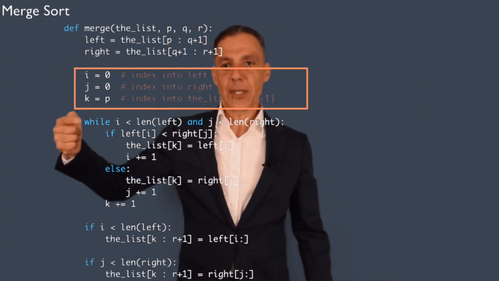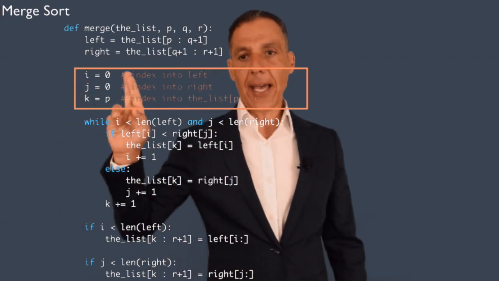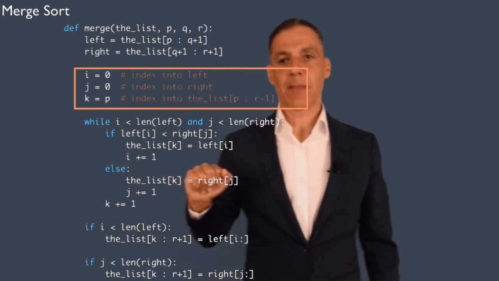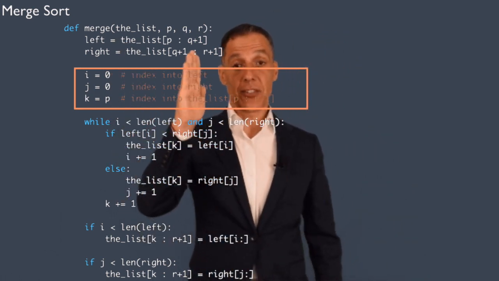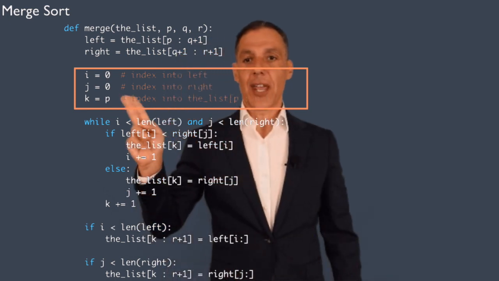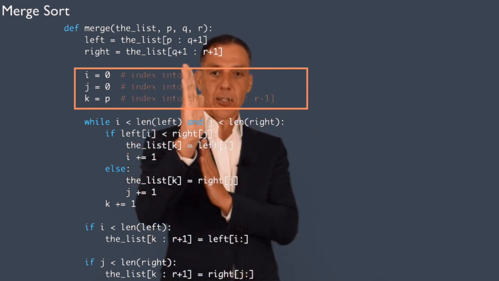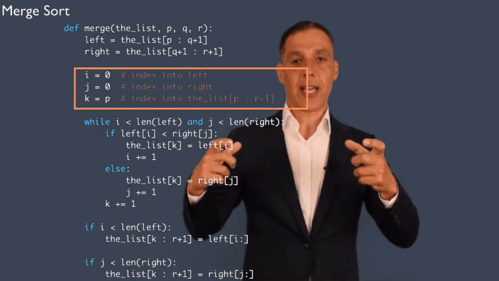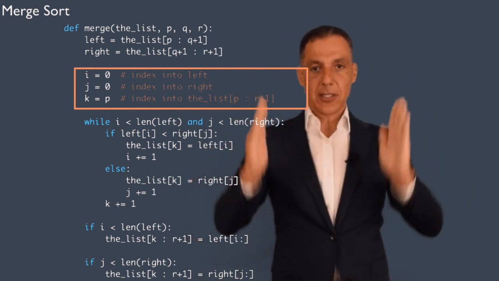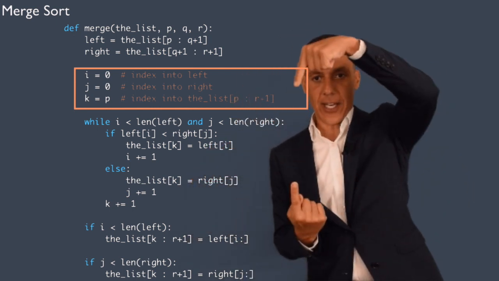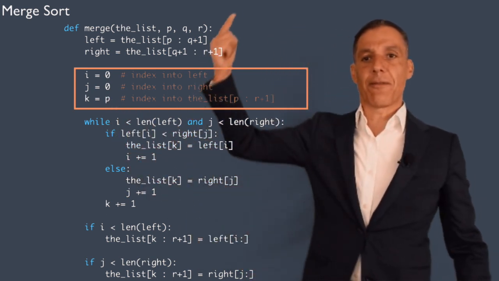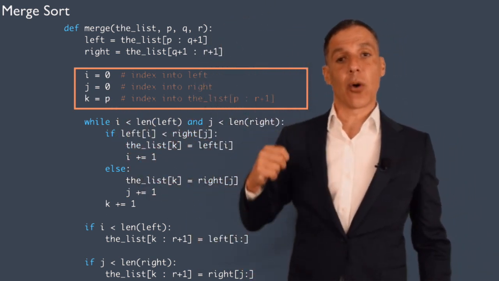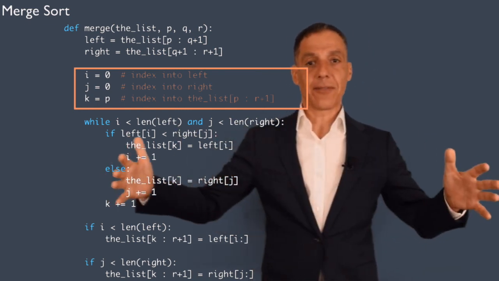So I'm going to define three variables, i, j, and k. i is going to be the index into left. That starts off at 0. We're at the very far left. j is going to be the index into right. We start at 0. So think back to that previous segment where I had the two sublists stacked on top of each other. i and j are these pointers. k is the pointer into the final list that we are going to merge left and right into.